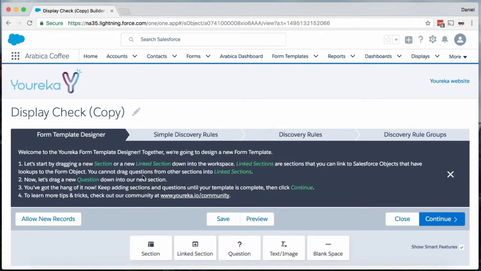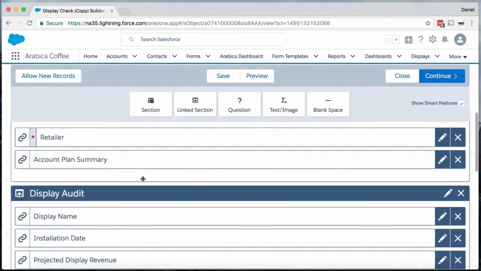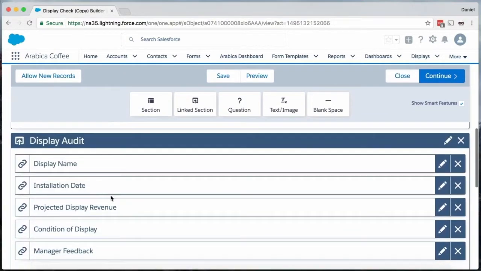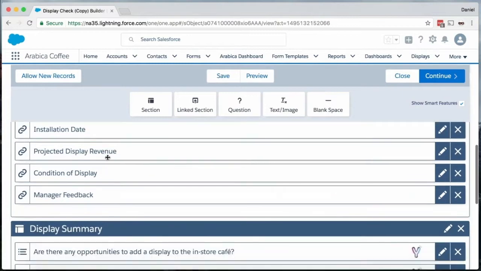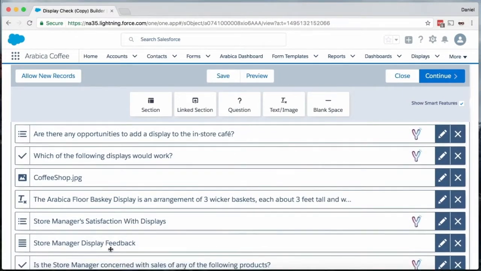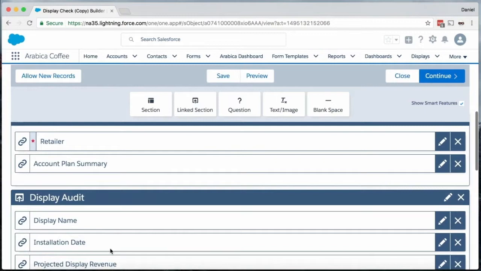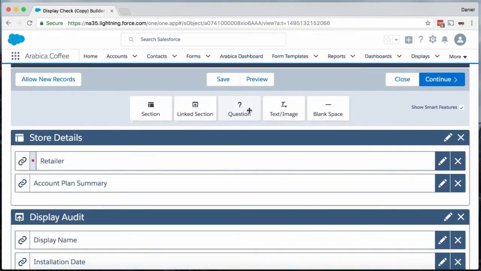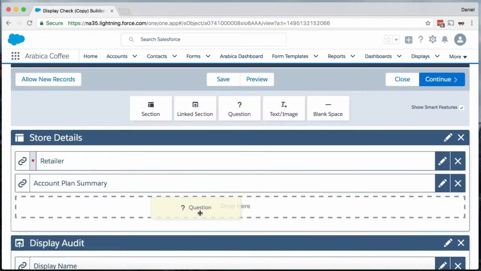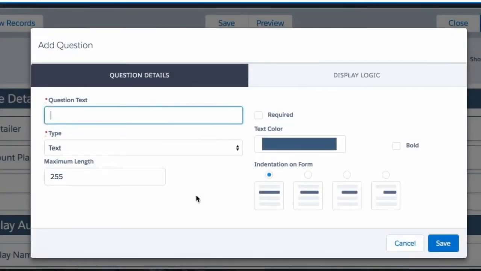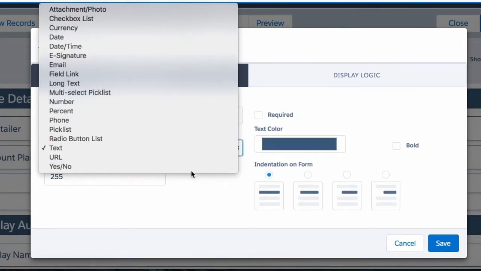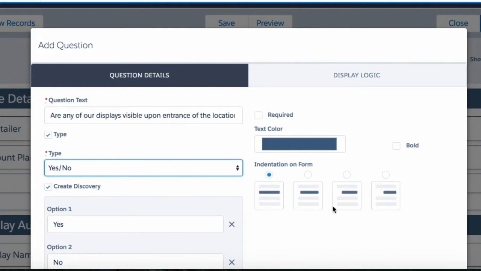So if I scroll down, we see we've got this first section where we had store details, and then we had those related lists coming up in the display audit, and then we have this section with the display summary at the end here. So let's say we wanted to ask a couple more questions up front. Are any of our displays visible upon entrance of the location? And we'll make this a simple question where we just say yes or no. From here, we can save this question.